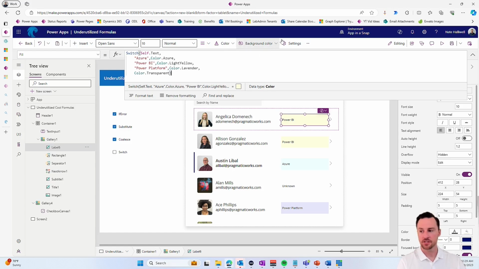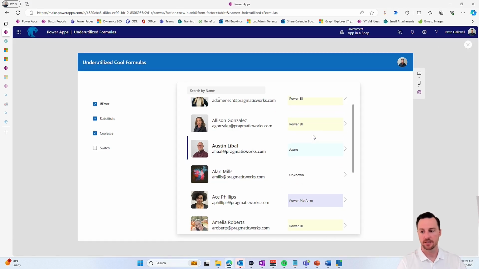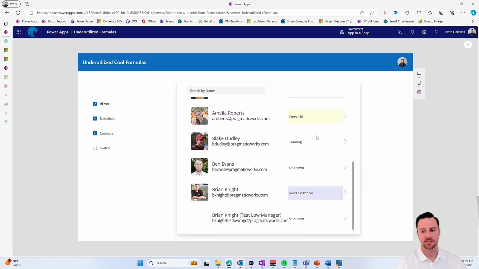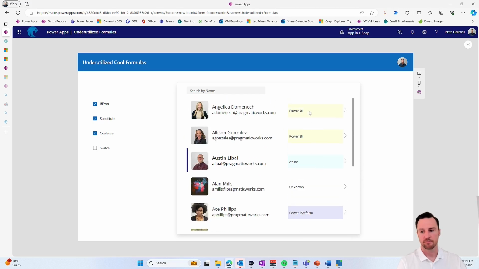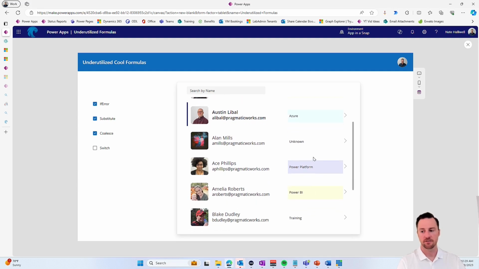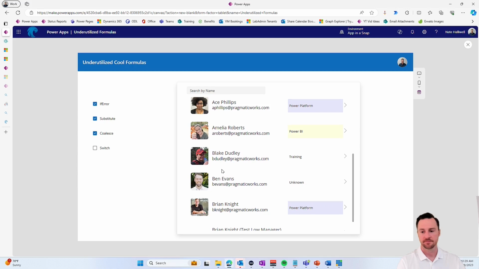And once we close our parentheses, we have a perfect, nice, easy-to-write logical test here. So we have Power BI is yellow, Azure is Azure, Power Platform is lavender, everything else is transparent. And that's a Switch statement. So hopefully, even if none of these examples are something that you're working on currently, it gives you some ideas for how to start using some of these a little bit more advanced formulas that, once you actually get under the hood, are not that advanced. They're very easy to write and they actually make your life a lot easier as a Power App maker.